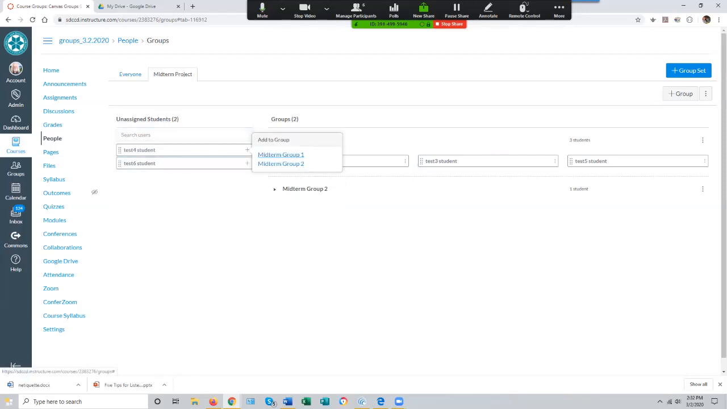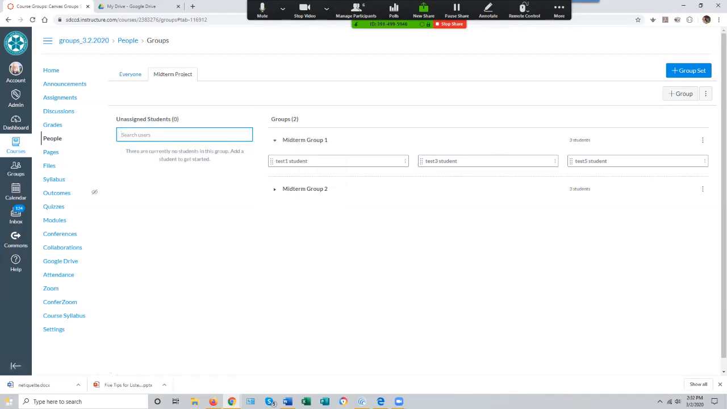So this is how we would manually assign students to particular groups within a particular group set. Certainly we can have more than one group set. We'll do that now. So these groups are going to collaborate on a midterm project of unspecified nature at this point in time.